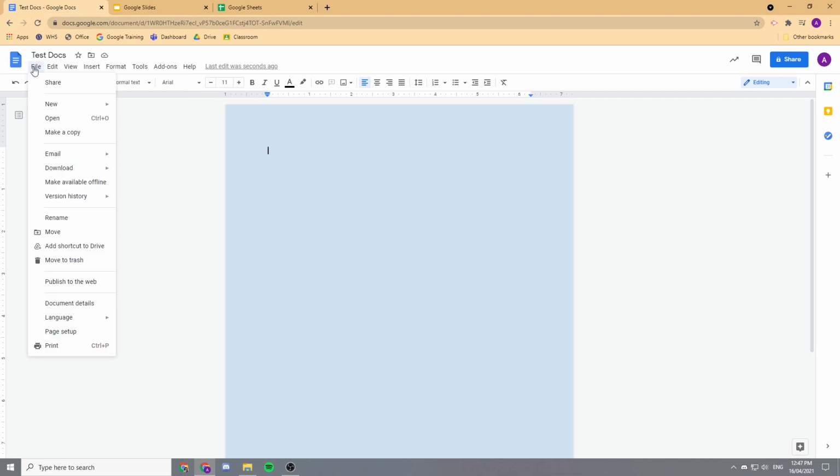That's a very quick rundown of the file version of the settings in Google Docs.